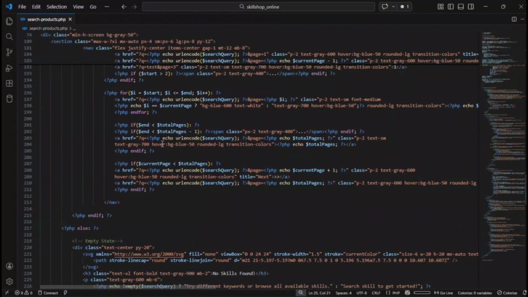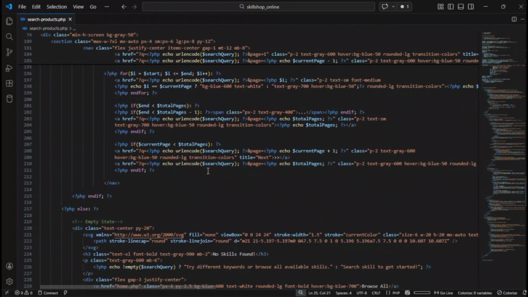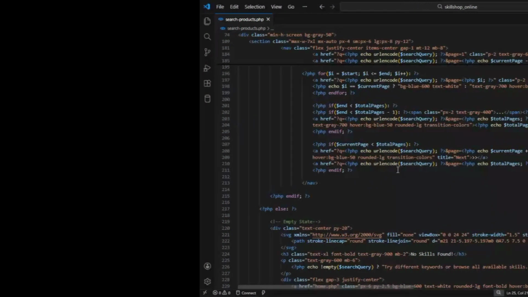Next, we will highlight the current page. So this highlights the active page button, and after that we will display the last page shortcut. If there are pages after the visible range, the system shows the last page. And then we have the next button. This checks if the current page is less than the total pages, so if the user is not on the last page, it shows the next button. Later we have the last page button, which sends the user directly to the last page.